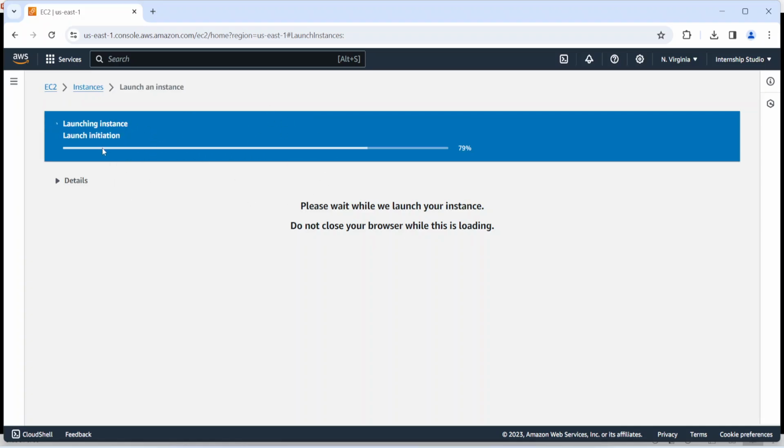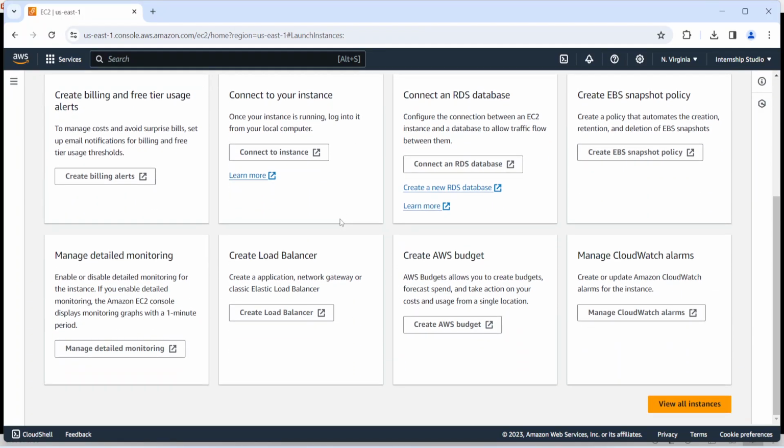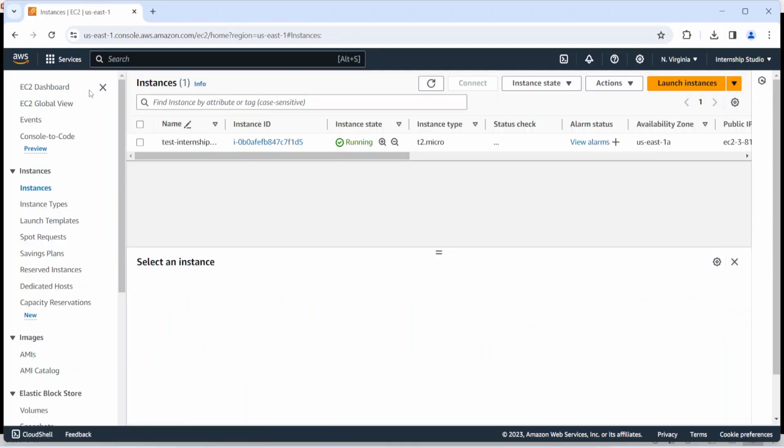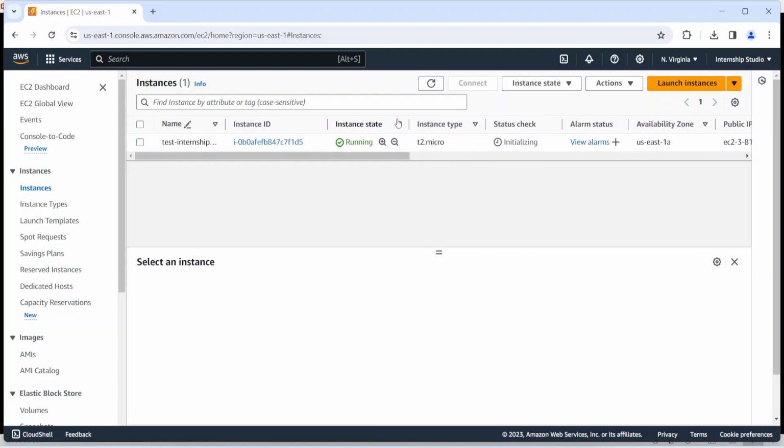It says creating security groups, launch initiation. We have successfully created it. It says success, successfully initiated launch of the instance. Our server is ready now. We'll go to the instances section here. In the instance state we have it running.